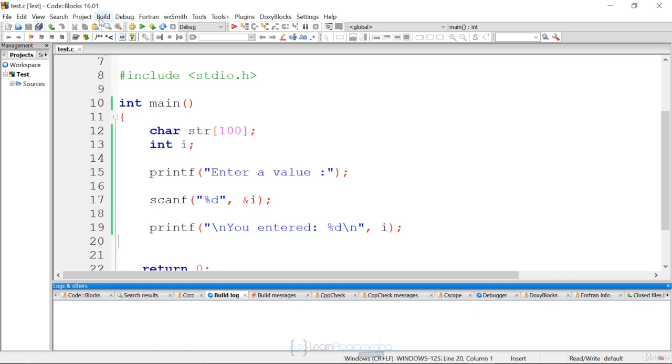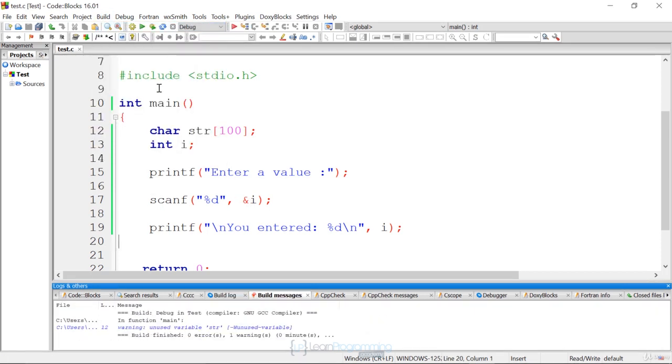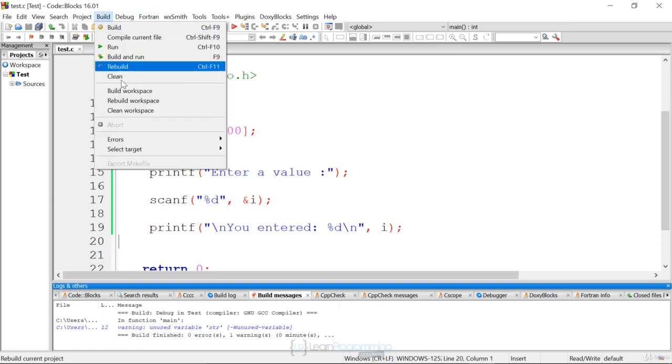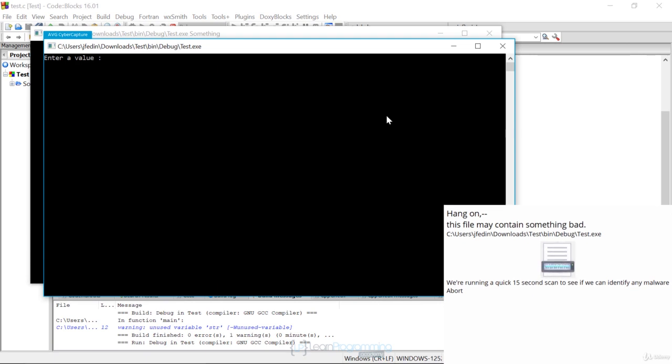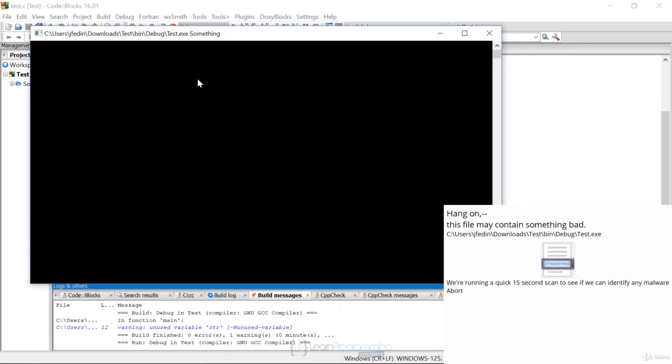So let's build this, and let's run it. And you'll see the program starts, and then it pauses because it wants you to enter a value. It says enter a value. So at this point, I have to enter a number that it can convert to a string, right? Because that's what's happening. So here, I'm just going to say 56, right?